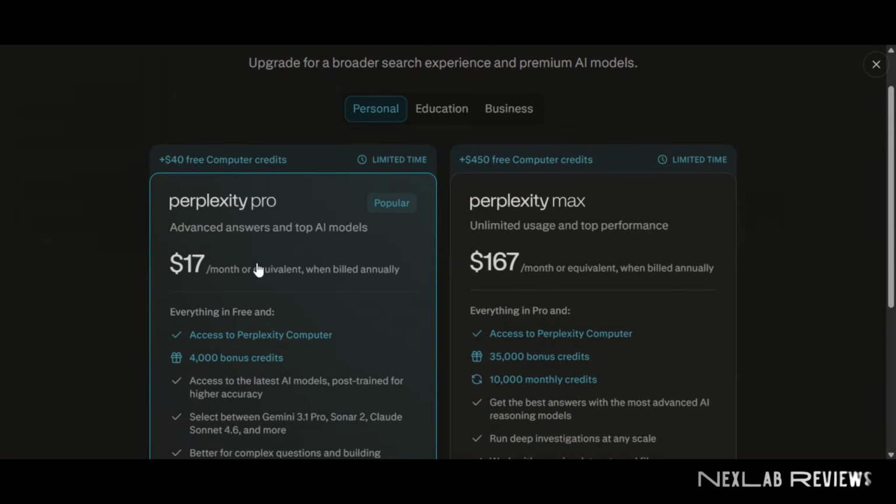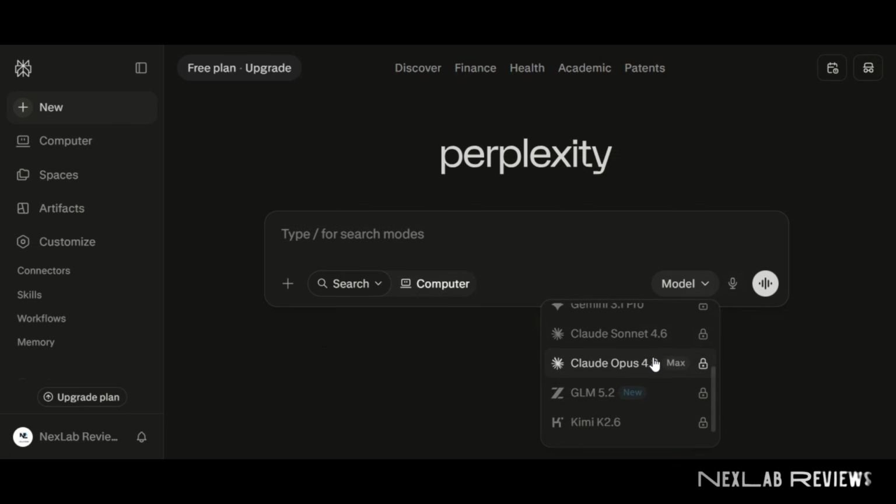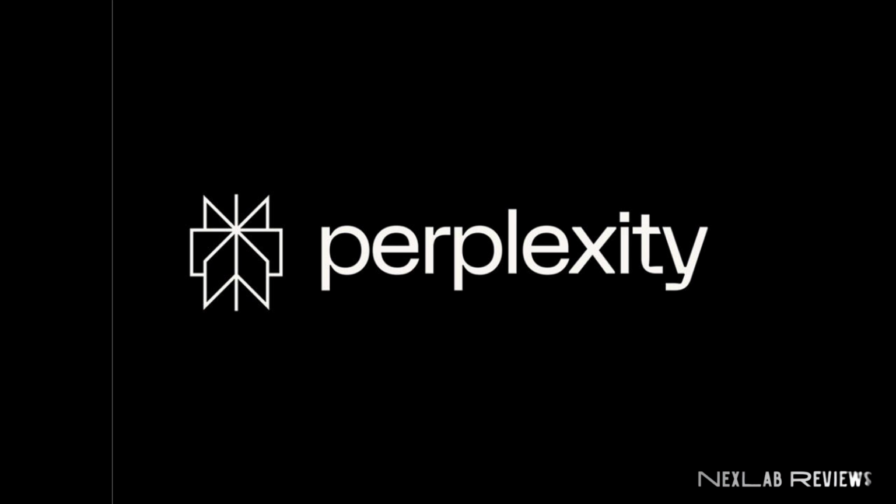You don't need a pro account to build deep research models, audit live web data, or deploy automated workflows. Today, we're breaking down exactly how to extract maximum value from Perplexity without spending a single dollar. Let's get straight into it.